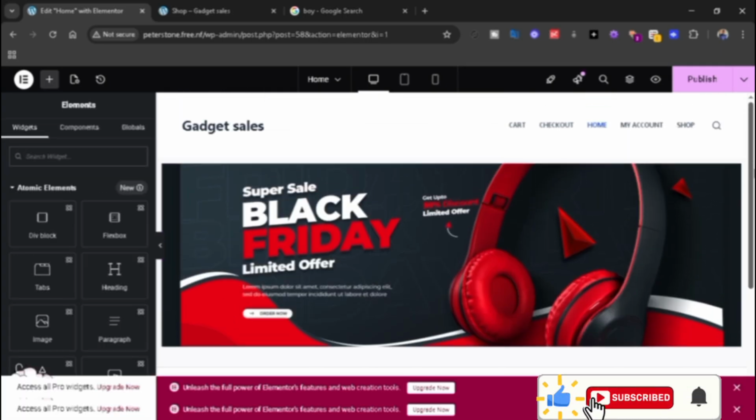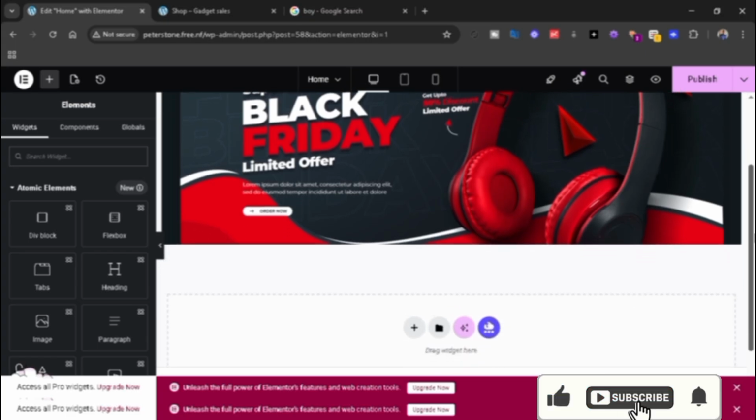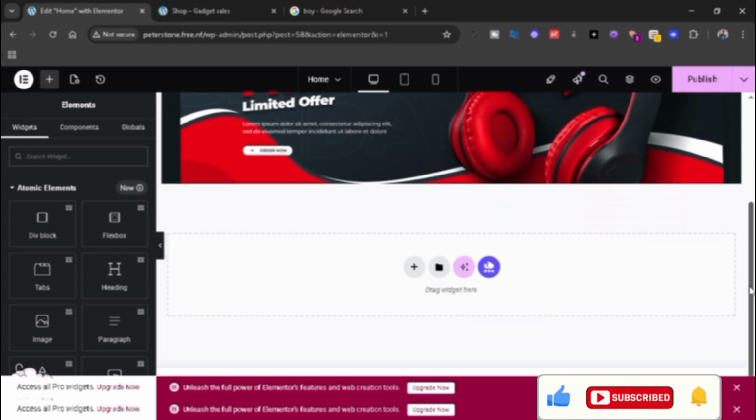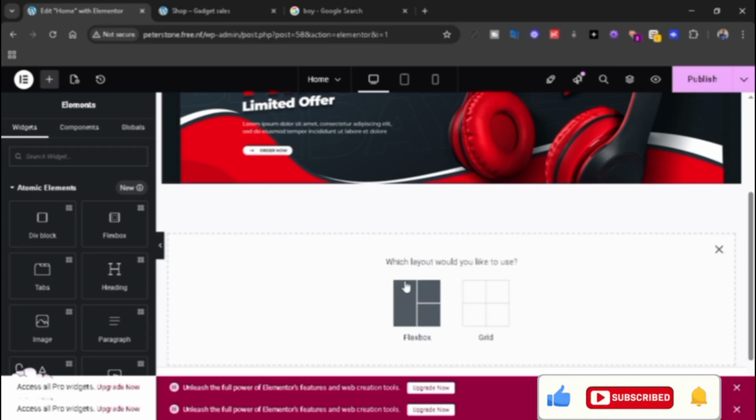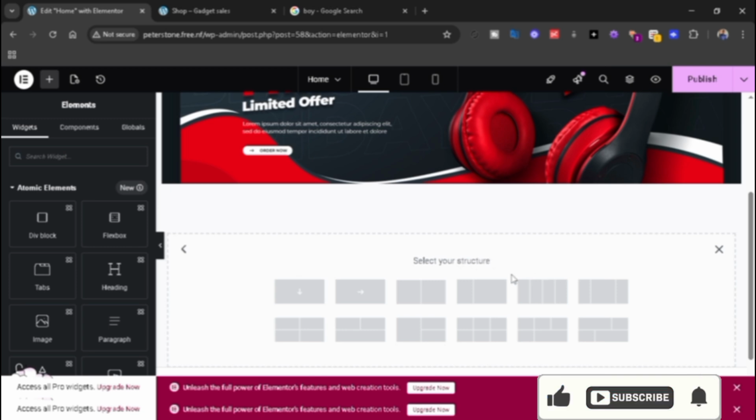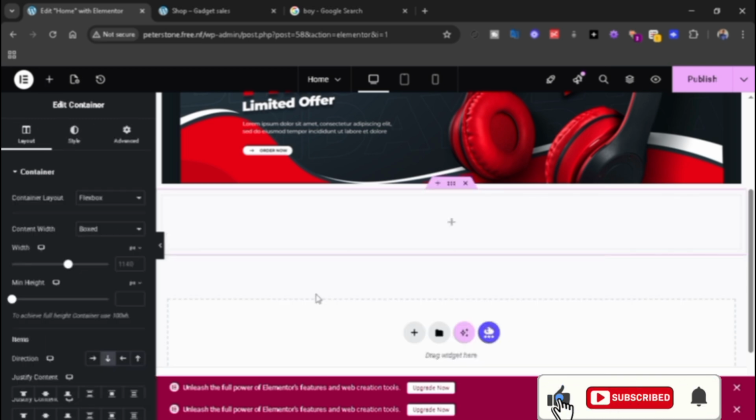Alright, so at this point we are done creating our hero section, and the next thing we want to work on now is to create our popular product section. To do that, click on this plus icon, select between flexbox or a grid, and then choose the kind of structure you want your section to have. So I'm going to work with this first structure.